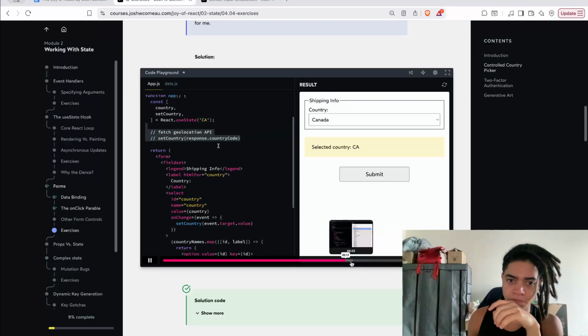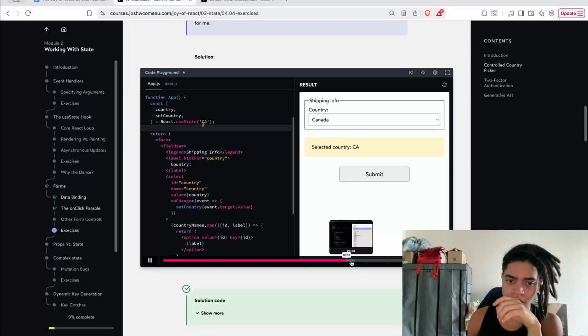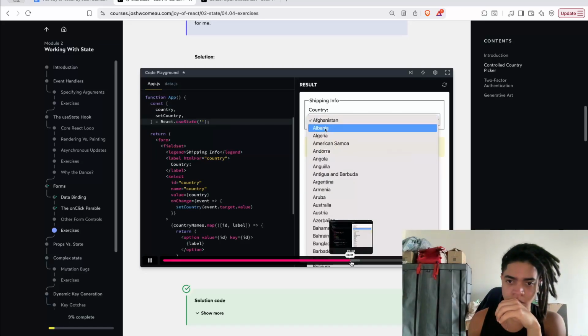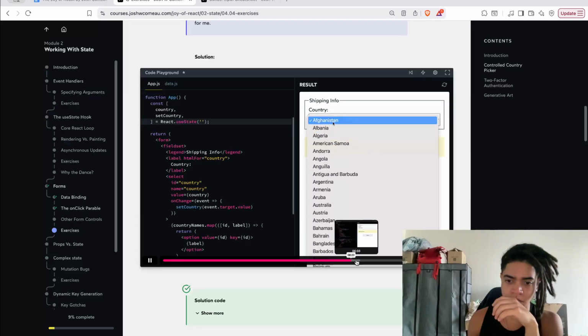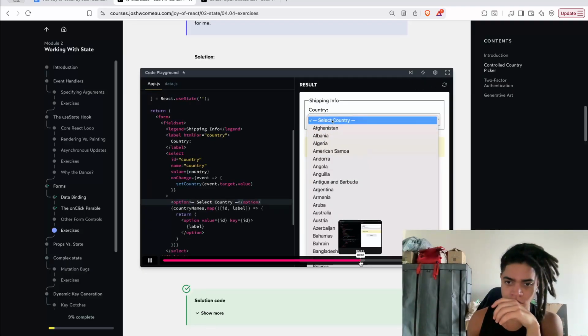Okay, so we're almost done. We have a couple more things to do. I do want to talk about what the initial value should be and what it should show, because we don't want to assume everyone's in Canada. I'm going to set it to an empty string, but I don't want it to pick the first country in this list. I don't want the dash to be our initial value.